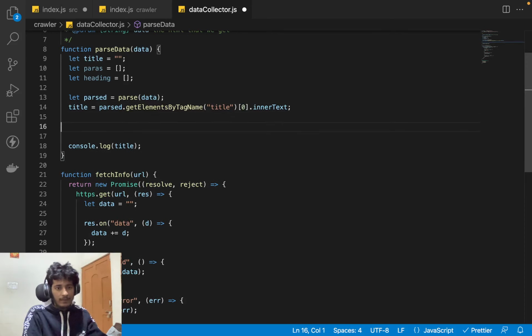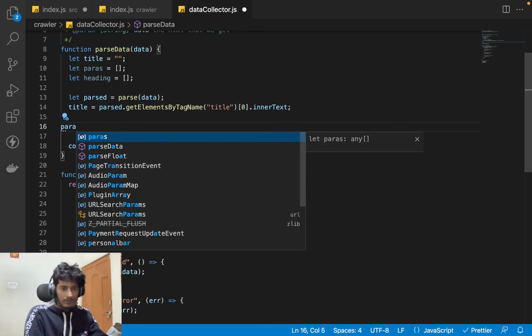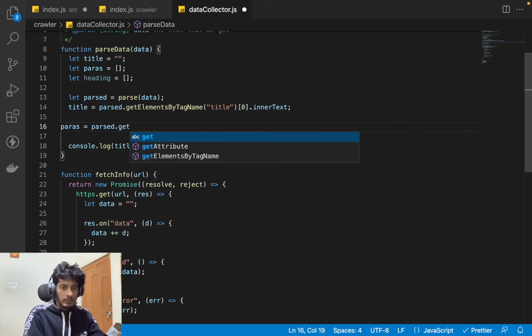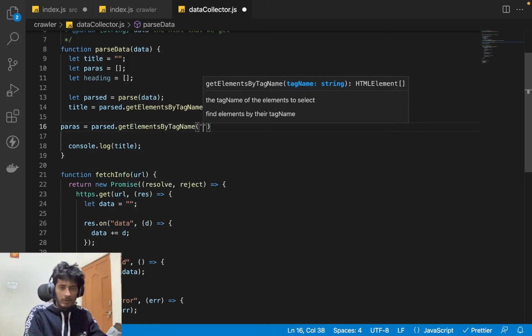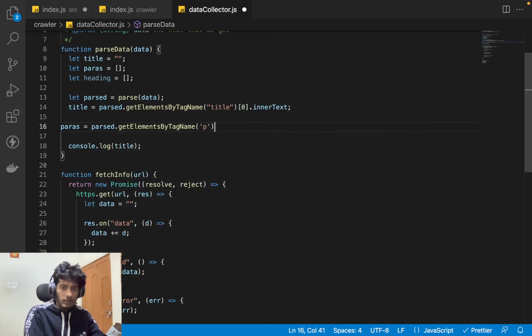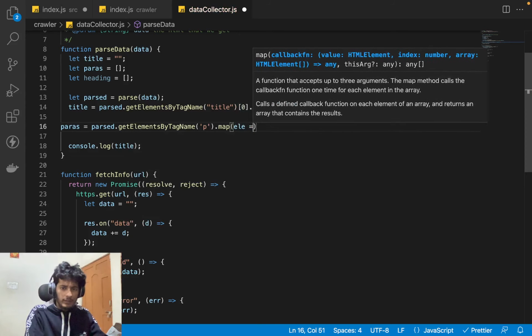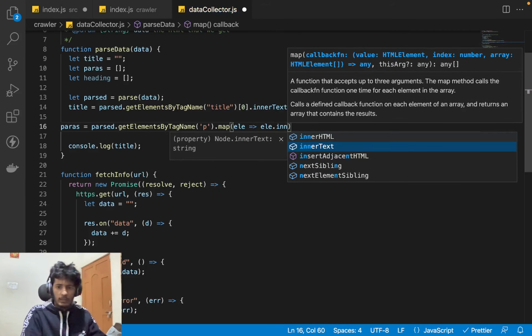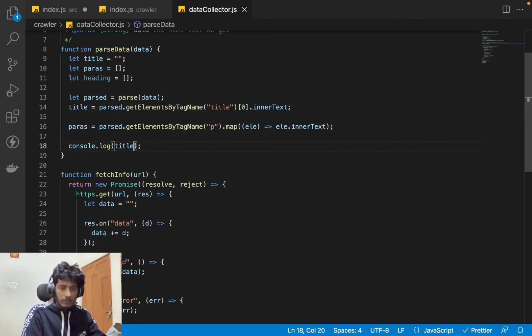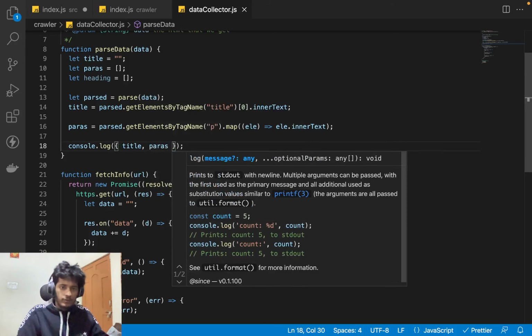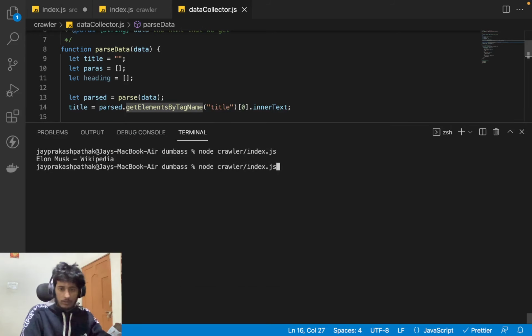We can say paras is equal to parser dot get elements by tag name, and this time it's p, which is the paragraph tag, and dot map. I want to map each element, and then I can say element dot inner text, right? And then I'll just log the paragraphs as well, so we can see all the paragraphs out there. So now the parsing is just a breeze.